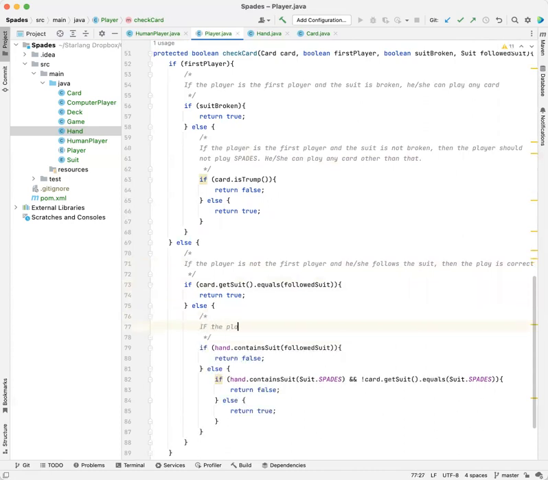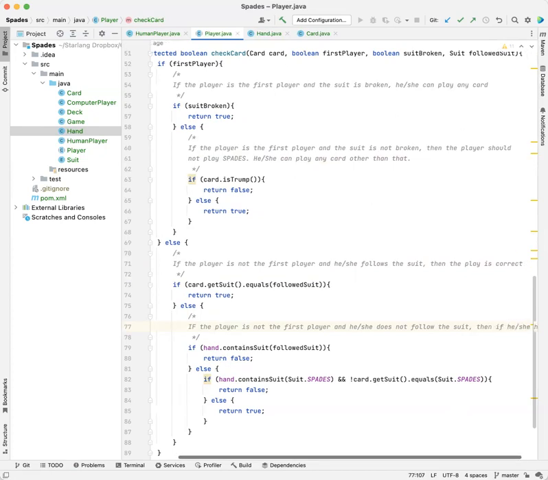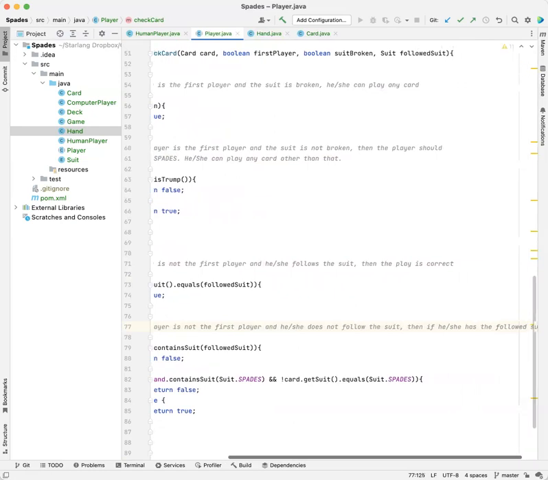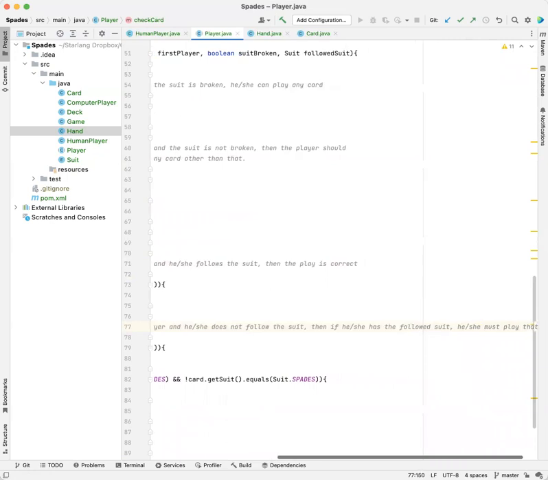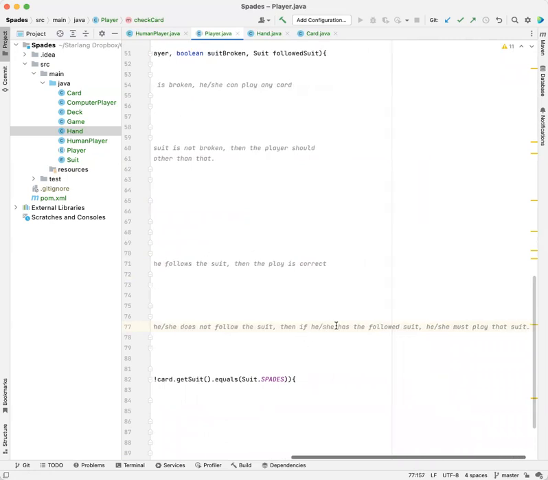If the player is not the first player and he or she does not follow the suit, then there are two cases. Either the player has the followed suit, then he or she must play that suit. So that's actually a rule.